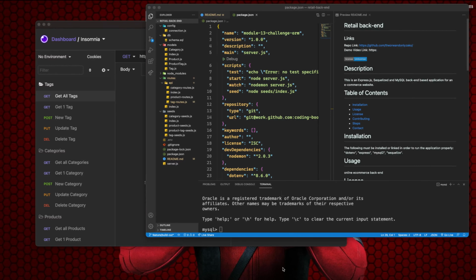How's it going? This is Zach Stamps, and this is my 2021 Berkeley Mod 13 challenge, which is called the Retail Backend, or the e-commerce backend. This project uses MySQL2 and Sequelize. It is a database that consists of multiple categories, products, and their product IDs, prices, and such, for an online website that's selling music and fashion products.